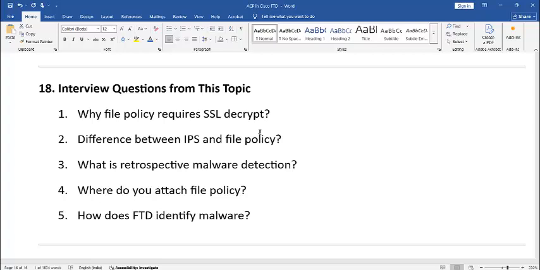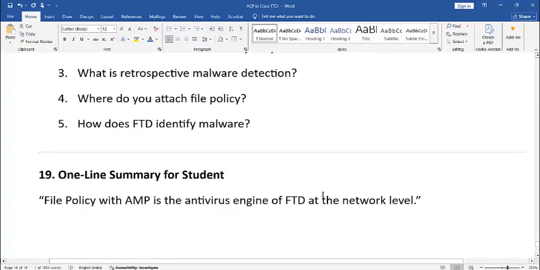How does FTD identify malware? Just now we saw AMP. File policy with AMP is the antivirus engine of FTD at the network level. Usually we see antivirus at the application layer. This is doing a similar deep dive even at the network level.